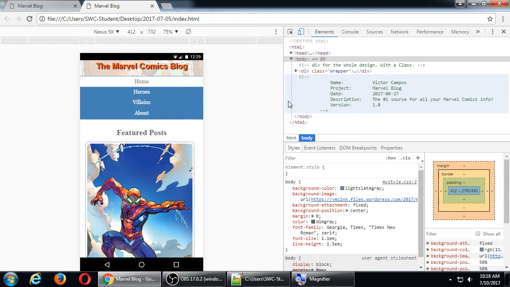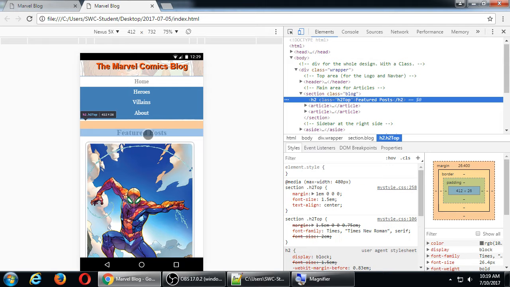This is going to be very helpful for you as you think about how should I change this when it's the assignment, because I want to choose my own colors or whatever. If you turn on this little arrow here, click that, and then you click on something, for example, featured posts. When you hover over things, it'll highlight. But then when you click, it got selected, and I see here's the HTML, H2 with a class of H2 top. And then I see on my styles here.